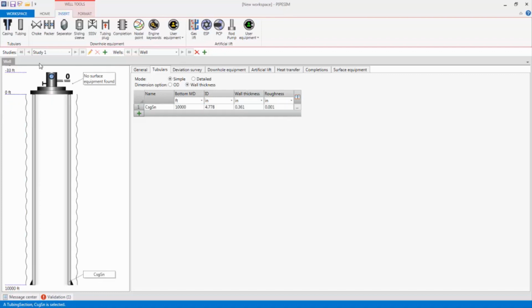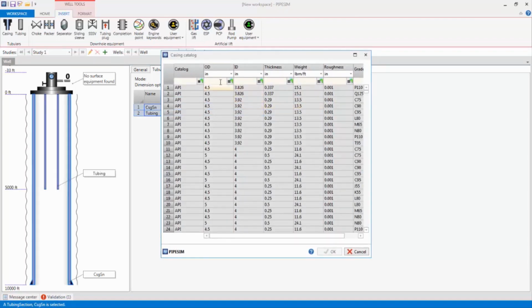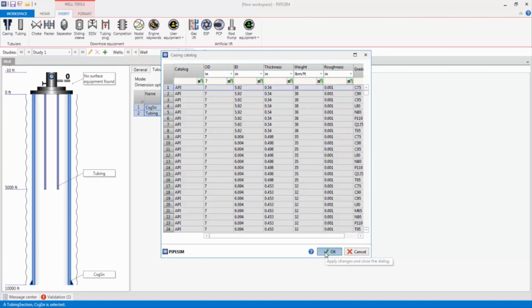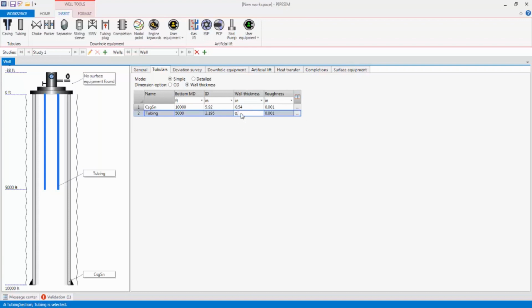Next, I will add some tubing. I can either drag it from the insert ribbon or add a new row in the Tubulars tab. From the casing catalogue, I select some 7-inch casing. Next, I enter some tubing information directly: an inside diameter of 2.195 inches, a wall thickness of 0.34 inches, and a roughness value of 0.001 inch. Let's specify a bottom measured depth of 10,000 feet for the casing and 9,000 feet for the tubing.